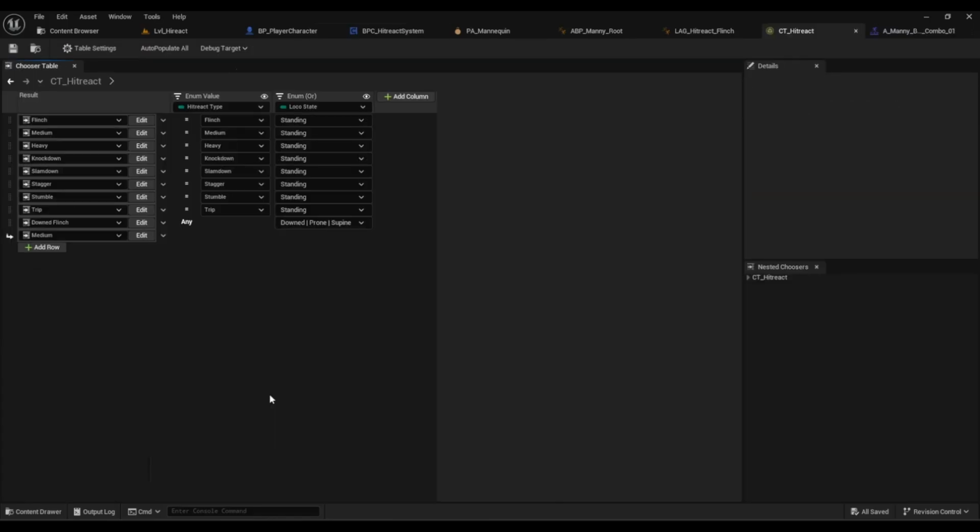Now, as for the chooser table, it's pretty straightforward. There's just one master chooser table for all of the hit reacts, and they're broken down into other nested chooser tables. What I'm looking at here is hit react type and loco state. So loco state is either standing, downed, prone, or supine. And if they're ever at any point downed, prone, or supine, then we're just doing specific downed flinches, or I don't want to play regular standing flinches. Those just look funky, so I have custom down flinches for when they're stunned. And for me, I just have stunned as either if they're downed, prone, or supine. So that's just the general stunned state.